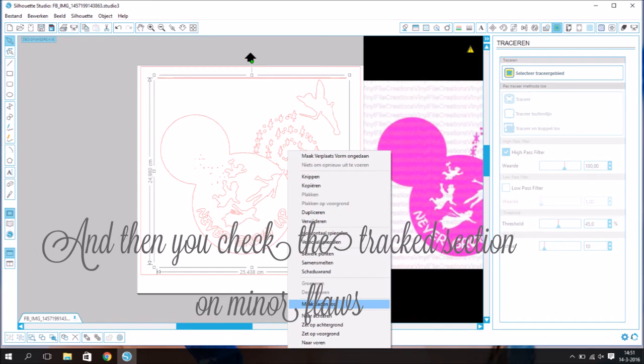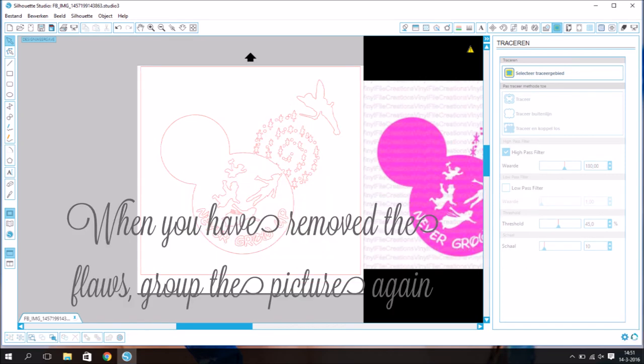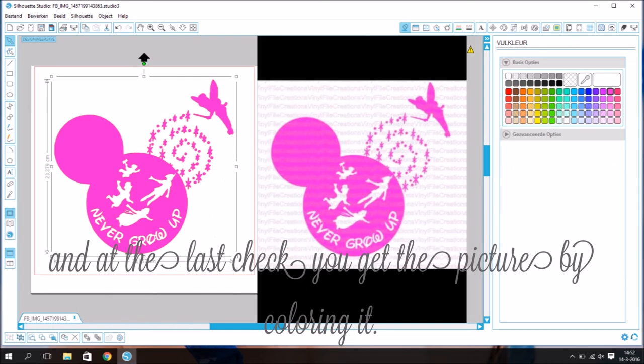And then you check the traced area for minor flaws. There are always minor flaws. By loosening the parts, you can remove the flaws. When you have removed the flaws, group the picture again. And as a last check, you see the picture by coloring it. Is it perfect? Use it.